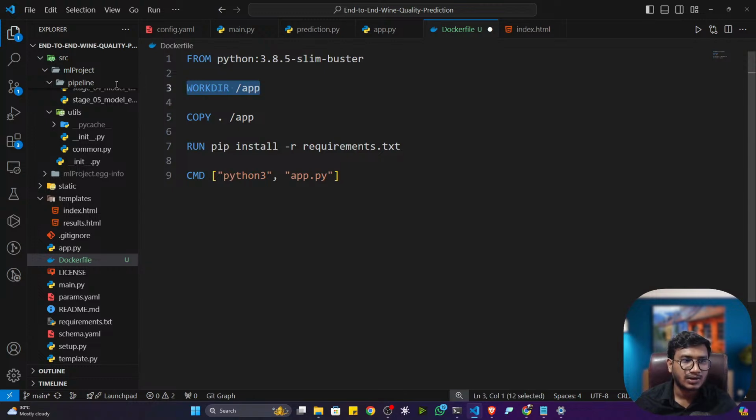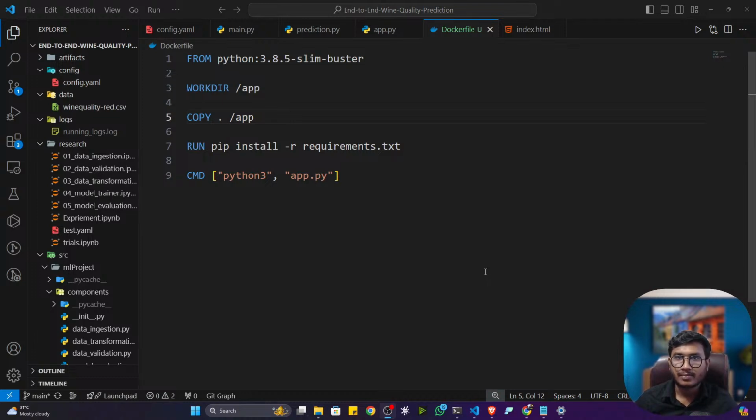Now I'm creating a directory called app. Inside that I'm copying all of my source code, doing the requirements installation, and then executing my app.py. Okay, that's it. And it would be running inside a Linux environment, that's why you have to give the python3 command. So this is the simple Dockerfile. Now let's start the deployment. For this, definitely you should have an AWS account. If you don't have an account, just try to create one.